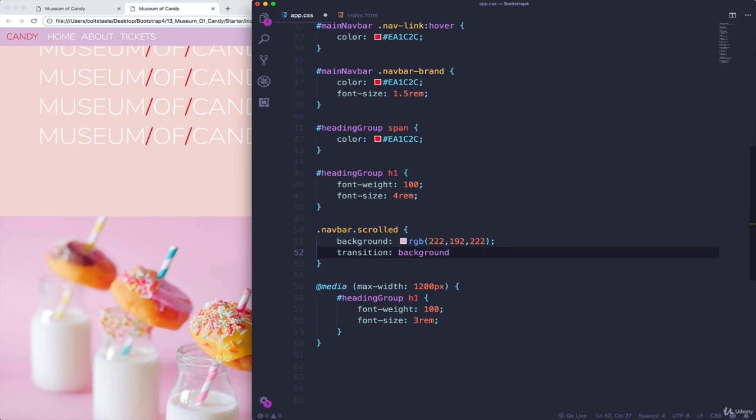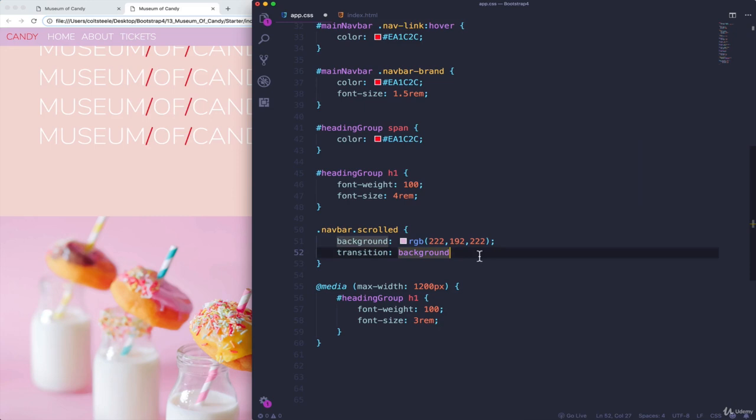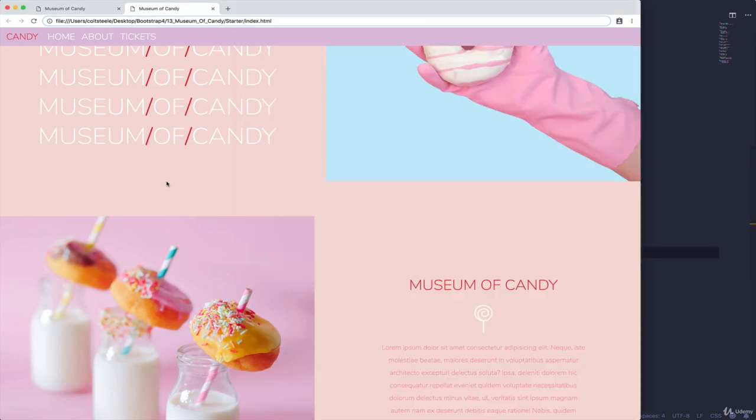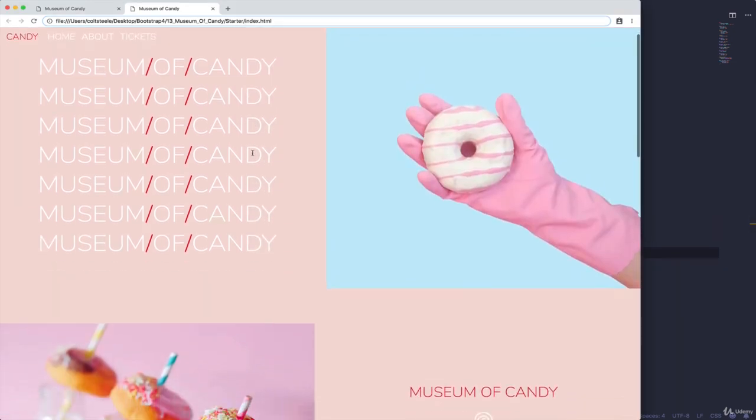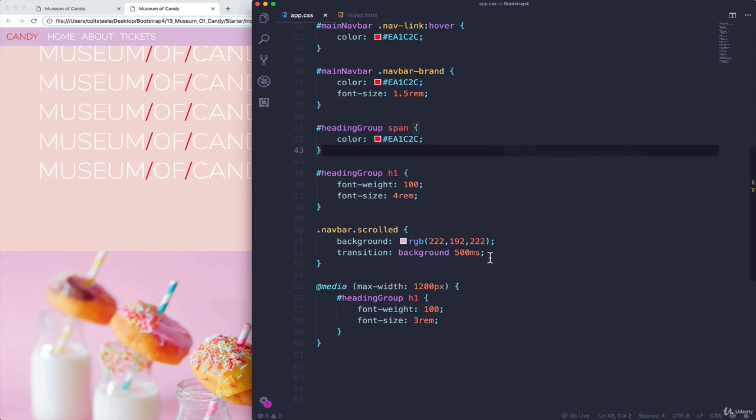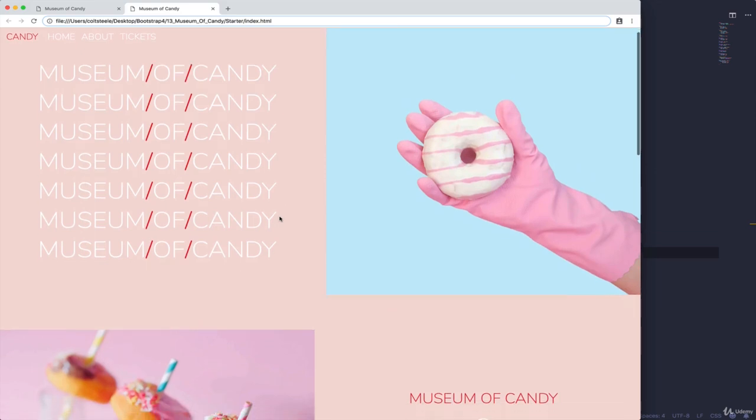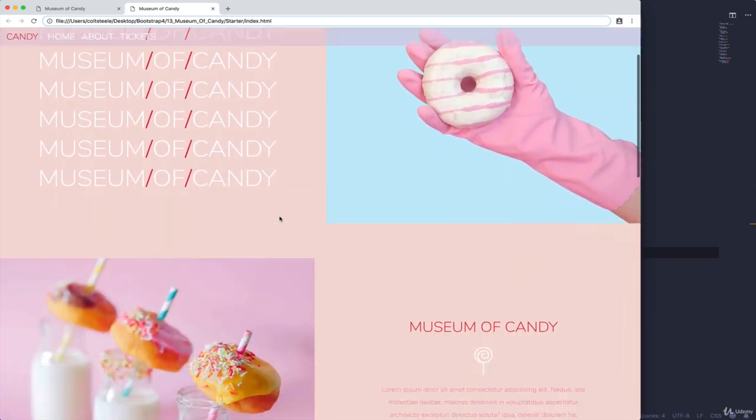And if you're not familiar with transitions, this just means when the background property changes, which it is changing right here, we want it to take however many milliseconds. We could say 500 milliseconds, which is longer than what I actually ended up going with, but you can see it takes half a second now. We could even make it a lot longer. You can also use seconds if you do 1s. So now it takes a full second, which, that's not too bad.